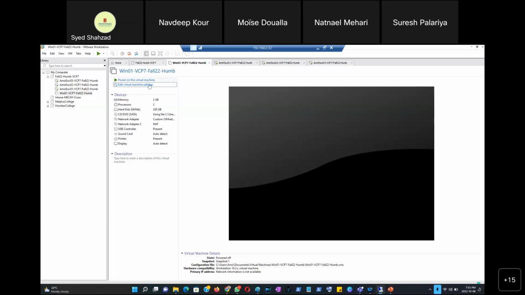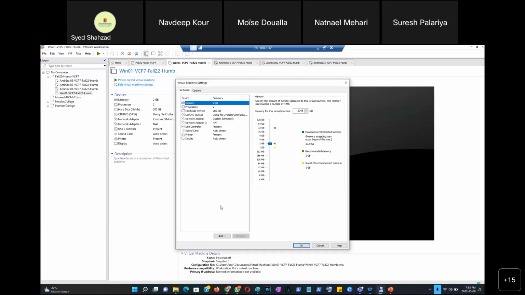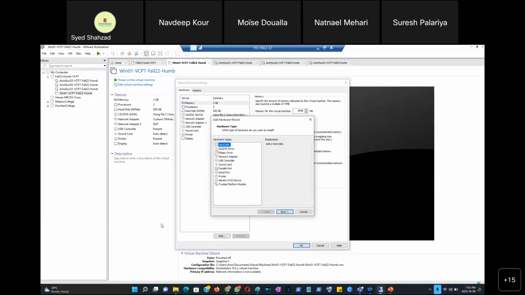Okay. So once we are shut down, I'm going to click Edit Virtual Machine and click Add. Then hard disk is already selected. Next. NVMe is already selected, or whatever is selected by default. If it's not NVMe, it's okay as well. Normally it's SCSI. Next, create a new virtual disk, right? Next, nothing to change here as well.